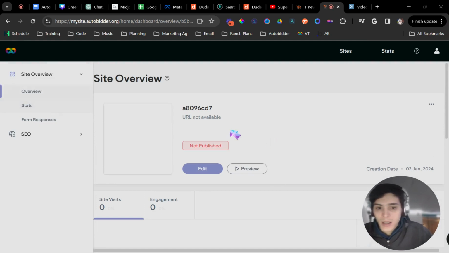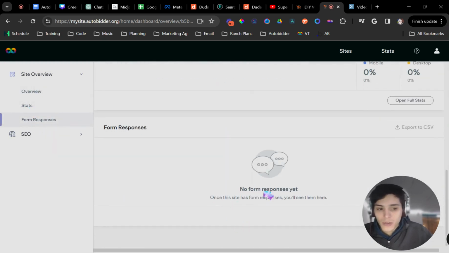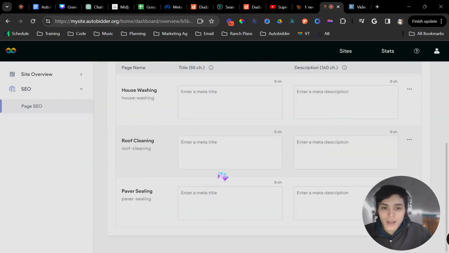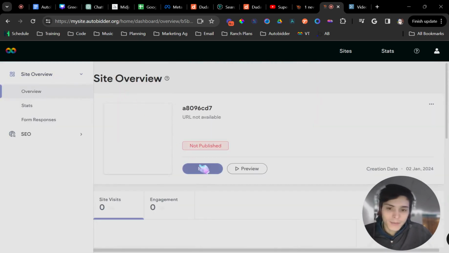And so just like that, now we're accessing the site editor. And you're going to see here your little dashboard. You're going to have your overview, your stats page, and your form responses. This is where all your leads will show up whenever you start getting leads, filling out forms and stuff. Then you're also going to see the SEO tab. This is where you can edit the SEO for each page, which is going to become important later on. But the first thing you're going to want to do is click edit.